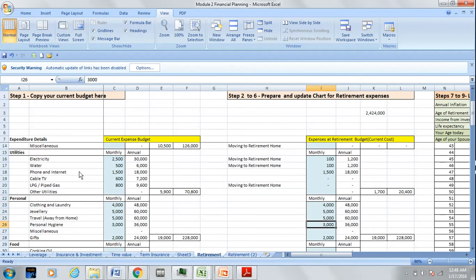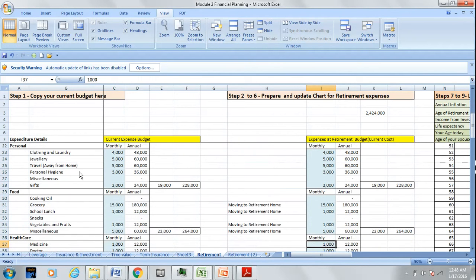Clothing and laundry, let us review that now. Yes, you are currently incurring an amount of 4000, and now since your children are not there, they have gone into their career and they are not staying with you, let's reduce the figure to 2000 per month. You won't be buying any jewelry, let's assume.